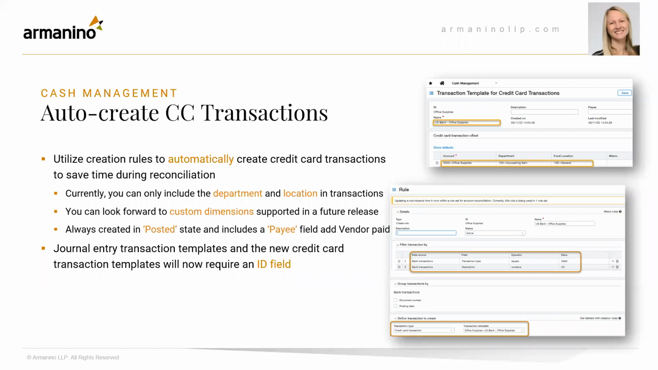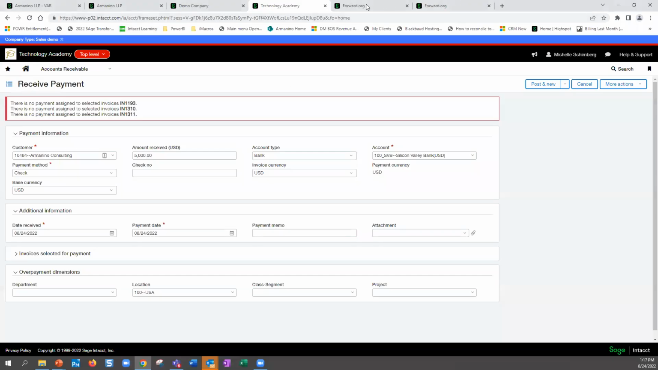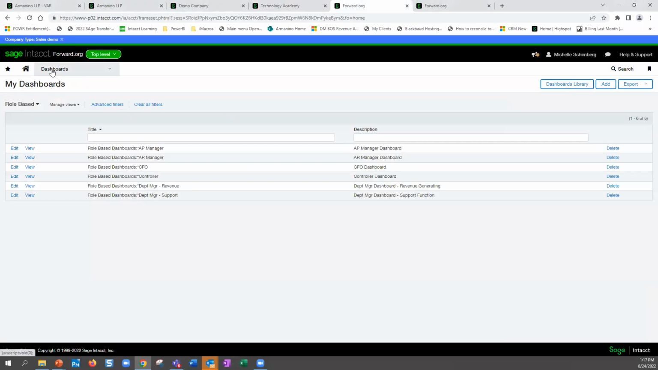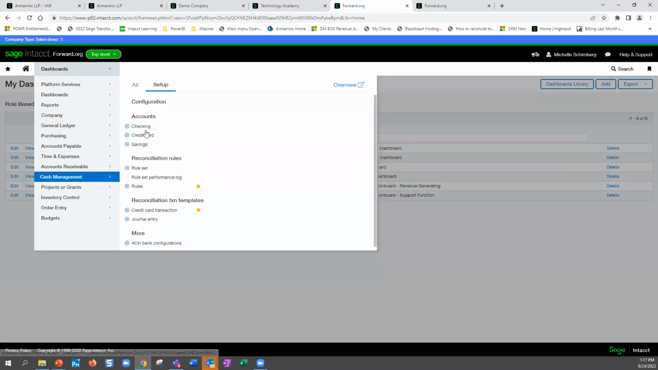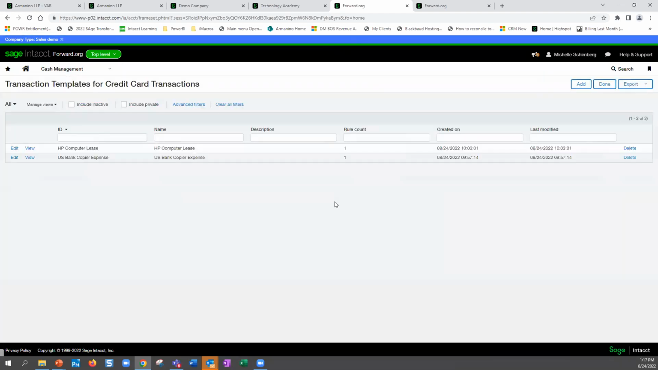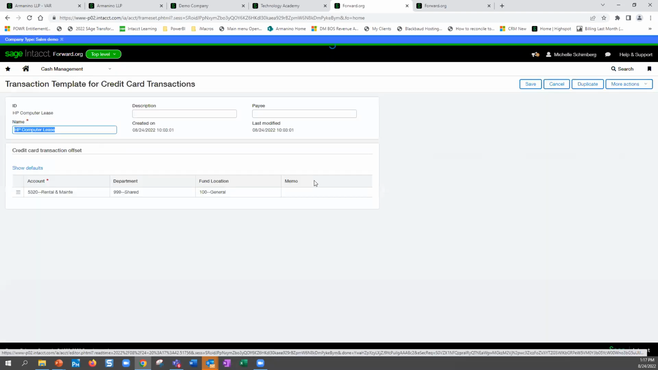And then going forward, journal entry transaction templates and credit card transaction templates will require an ID field. So let's go ahead and show that. All right, so we're going to go to dashboards, go to cash management, go to the setup tab, and then we're going to go down to credit card transactions. We have a couple examples listed here. So go ahead and edit or view.